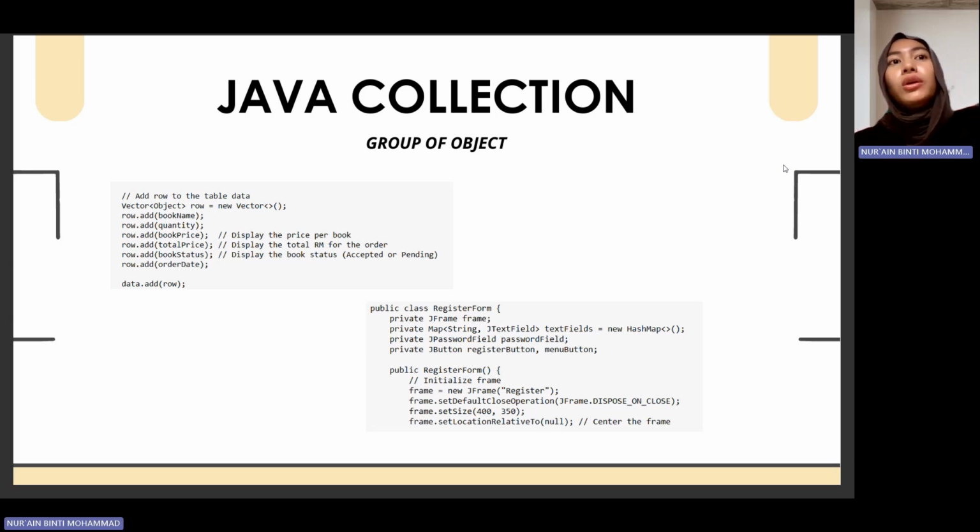For the second group of objects, we're using a hash map. Let's look at a simple way we can use a hash map. Imagine you're building a form with fields like username, email, and password. We need a way to easily keep track of these fields in our code. We can use a hash map for this. Think of a hash map as a special container that stores information using pairs, a key and a value.